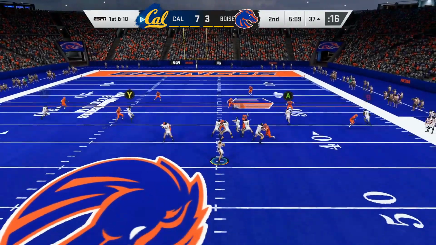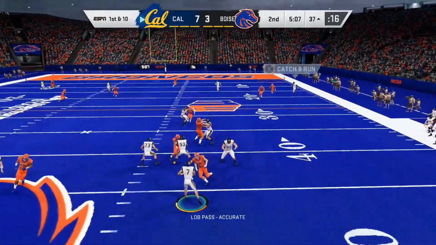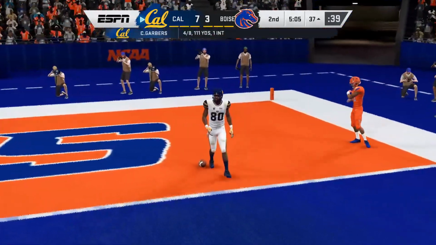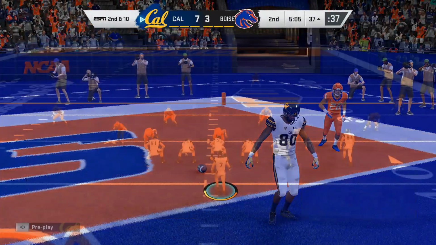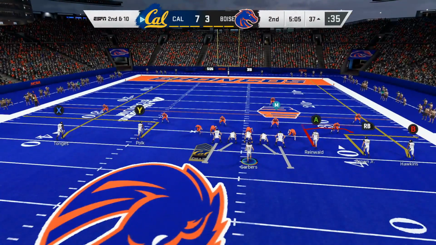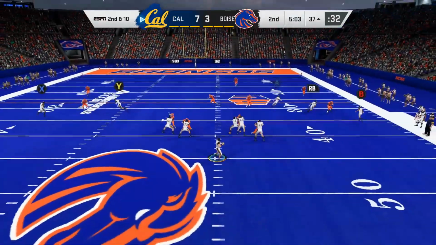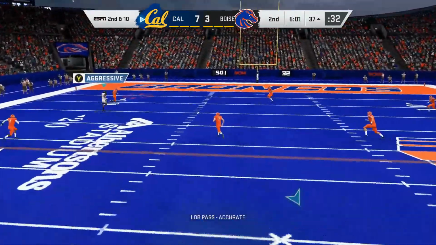Next up, we have Cal against Boise State. Now, I want to make sure I apologize here because I missed the first few scores. As you can see, we're not starting at 0-0. We are indeed starting at 7-3 in California's favor.